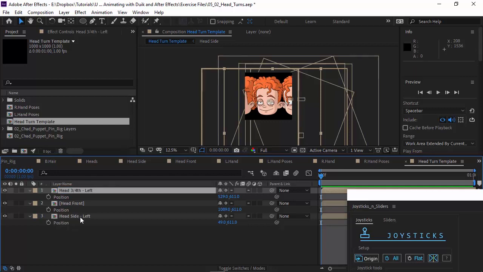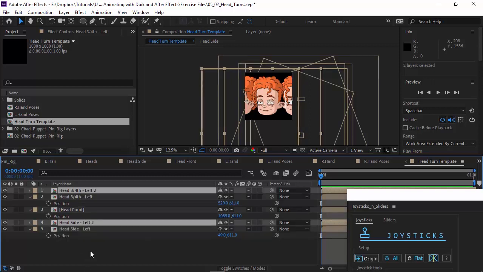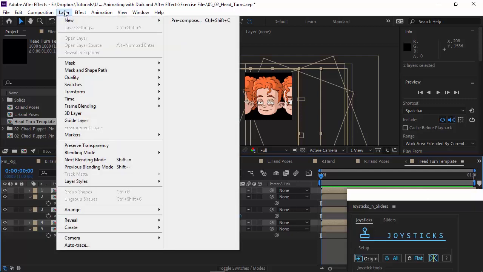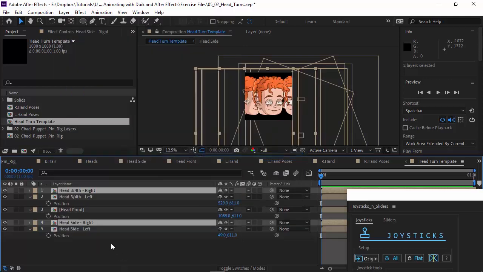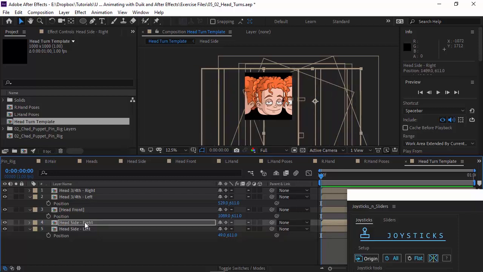So now what I could do is duplicate these side and 3/4 phases just by selecting them and using Control D, or Command D if you're on Mac, and then change head 3/4 left to head 3/4 right, and then the same for the side. Just change that to right. Now we're just going to select both of those layers, go up to Layer, Transform, Flip Horizontally. We can then take the profile view here and bring it over like so.